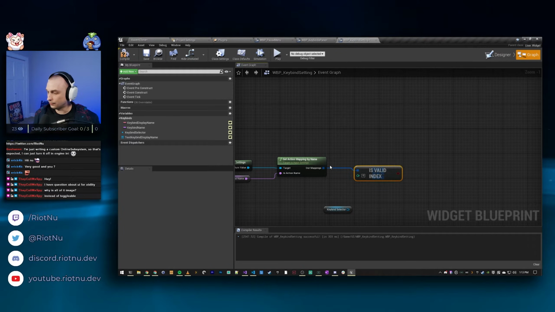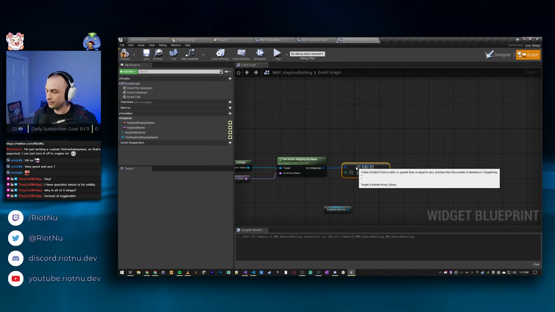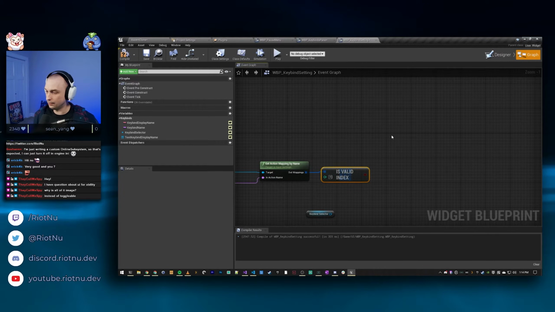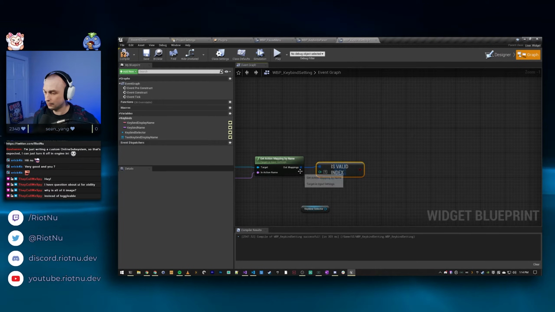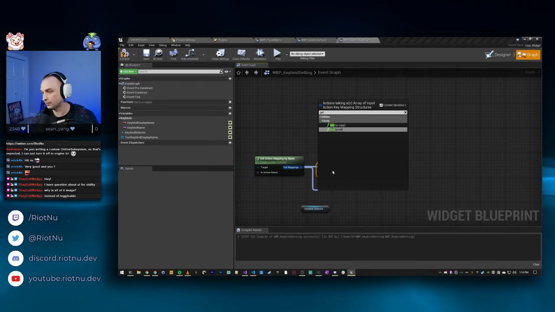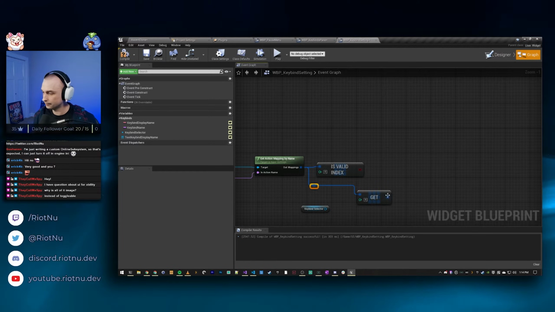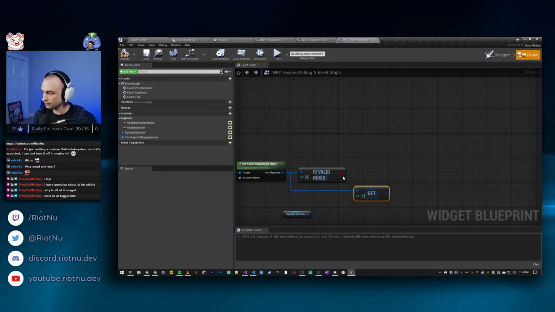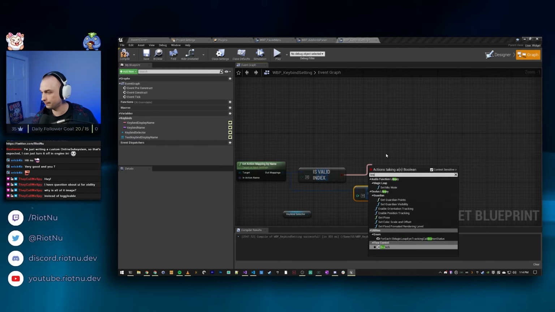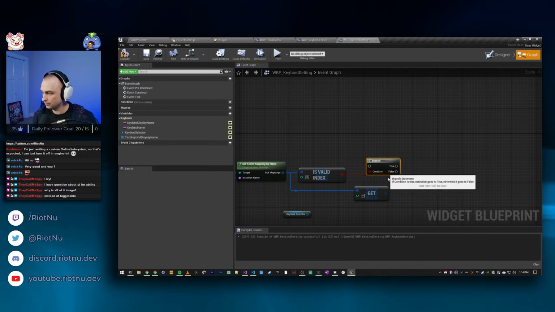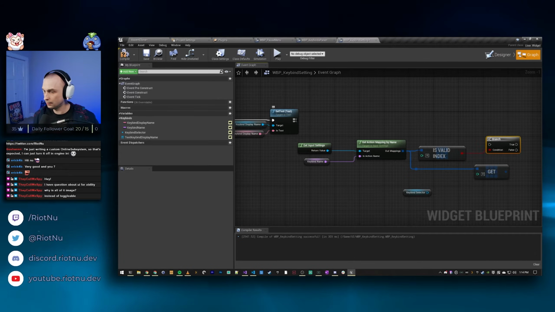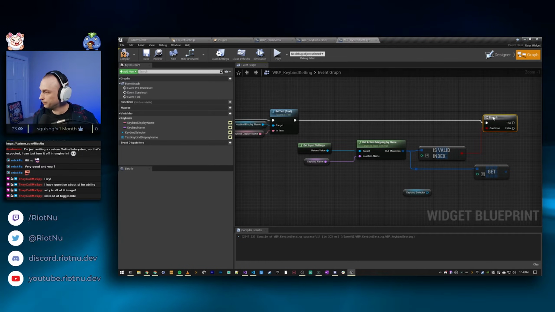Is valid index. Let's see if we have one. If we have one, that will be in the 0th index. So let's do get at reference point 0, or at index 0 rather. We'll only do this if we have something. Cool. So we're going to come into this branch.